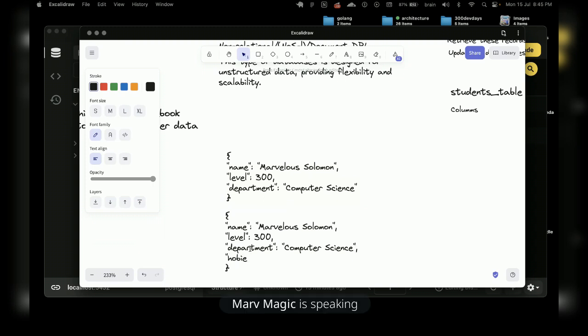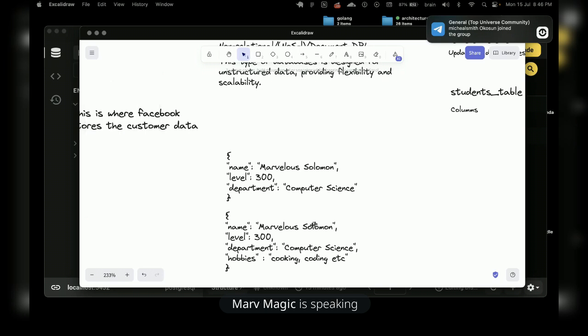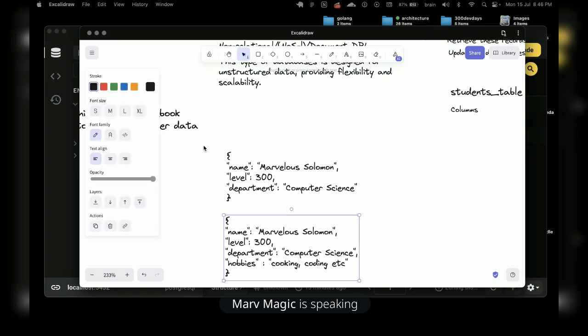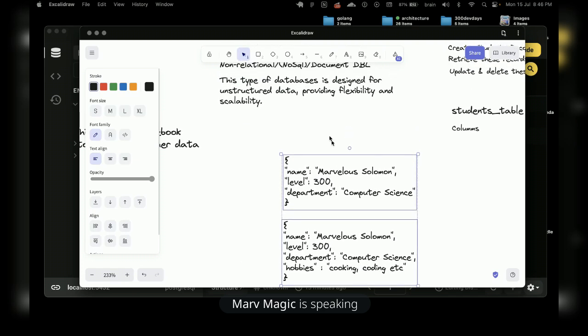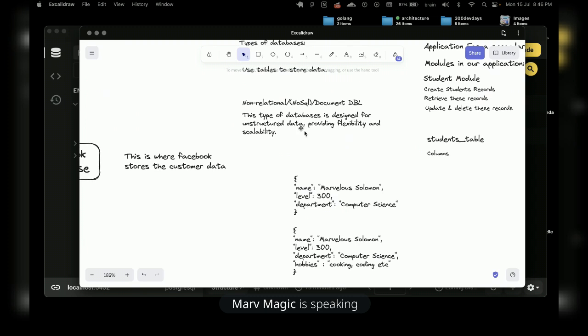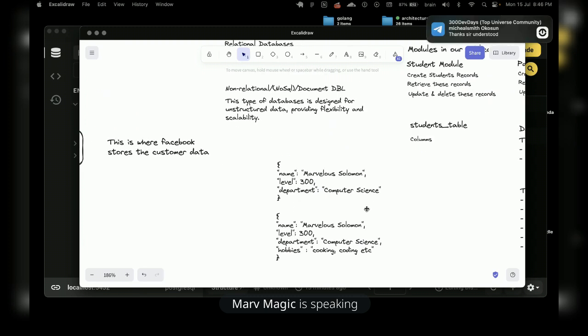All right. Now you see that at this point we did not create a table per se. So dancing, singing, cooking, coding, etc. All right. So we can have two records, and in this case we don't call them tables, right? We don't call them columns. We don't call them fields. What you're seeing here in the case of non-relational DBs, we call these records.